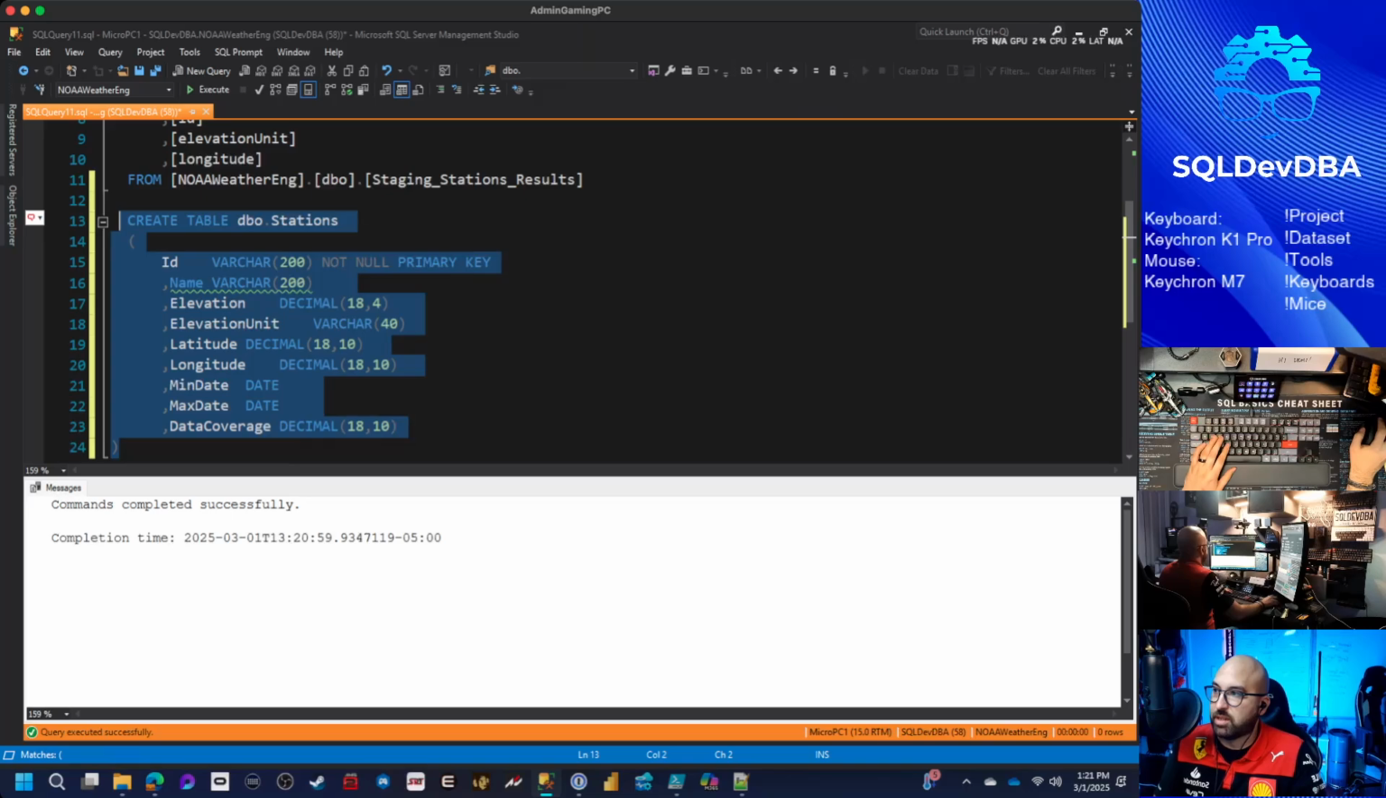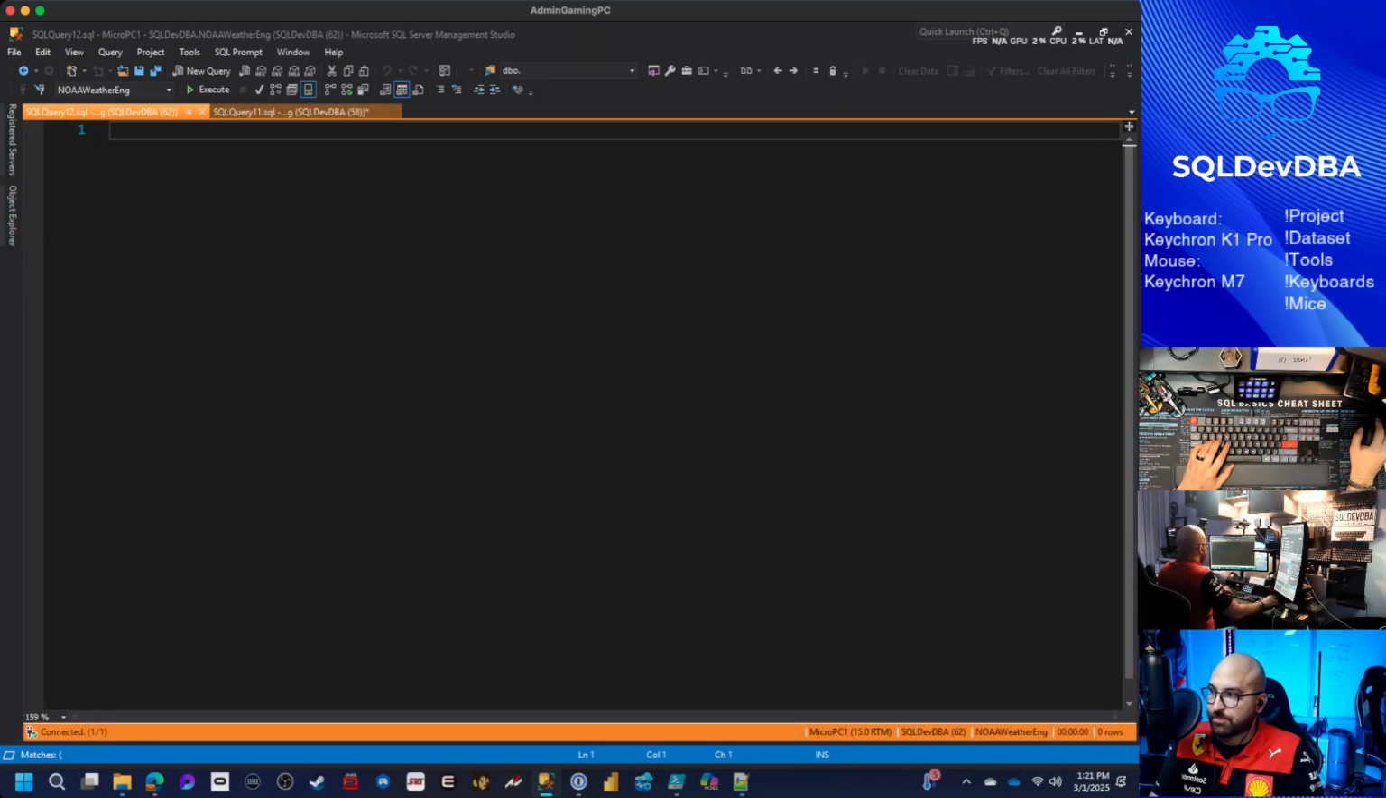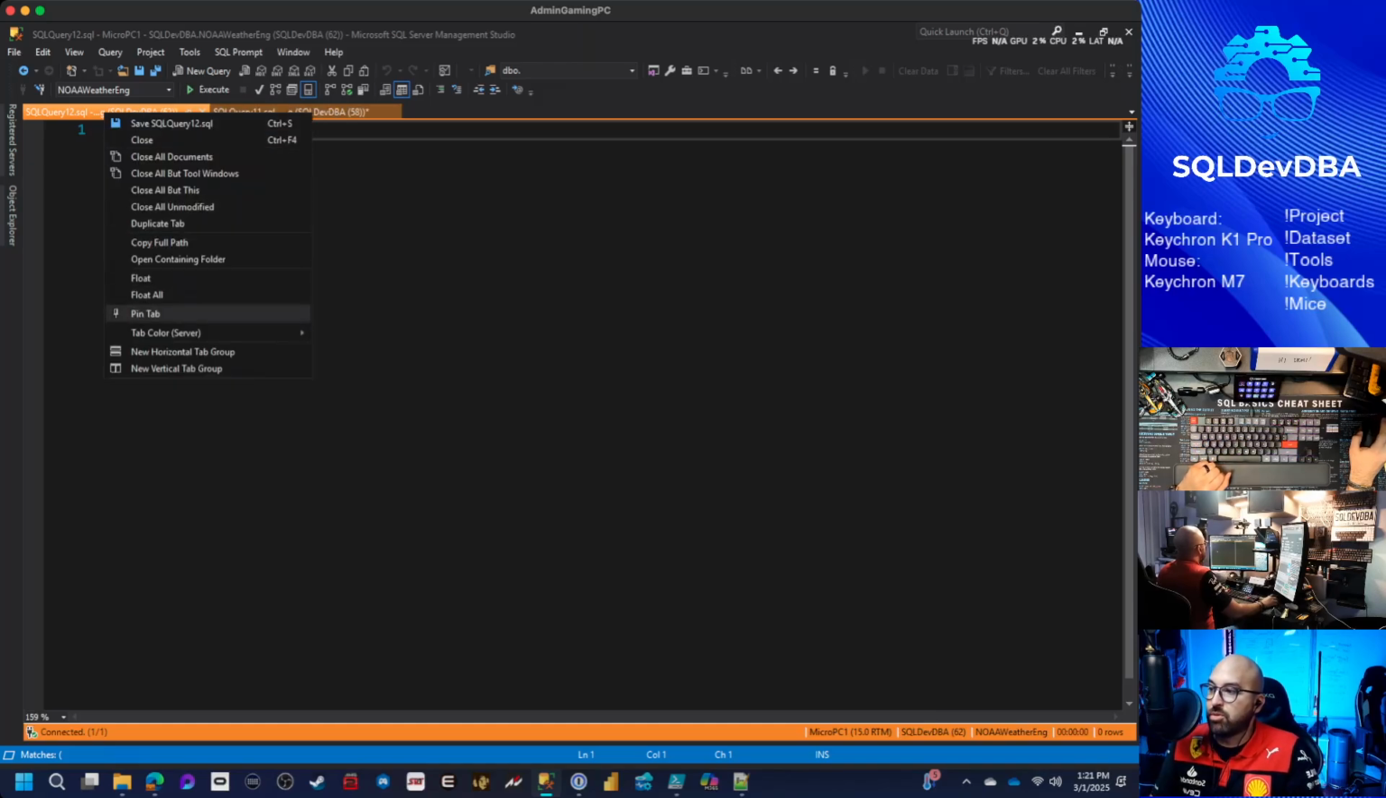And now my goal is to get the data from the staging table over to the final table, this dbo.stations. So what I'm going to do is just create a brand new query. Then I'm going to right click on that tab and say new horizontal tab group. Now, why? So that I can have them side by side. What I'm going to do is select this right here and I can see all of my rows. And I'm going to go ahead and build an insert statement on the right side to take the data from the staging table to the final table.